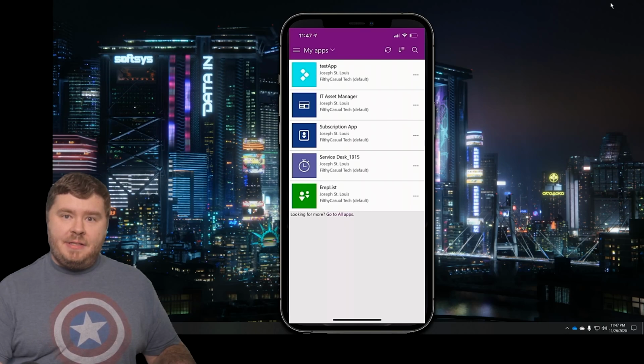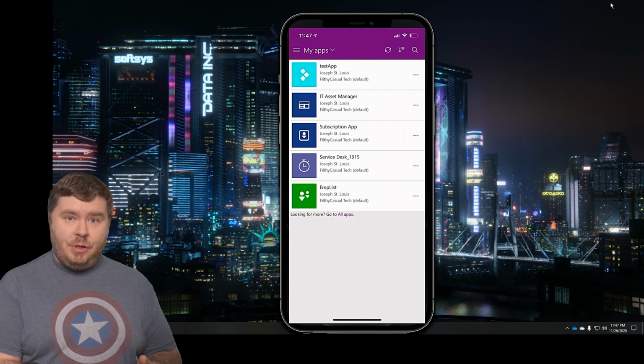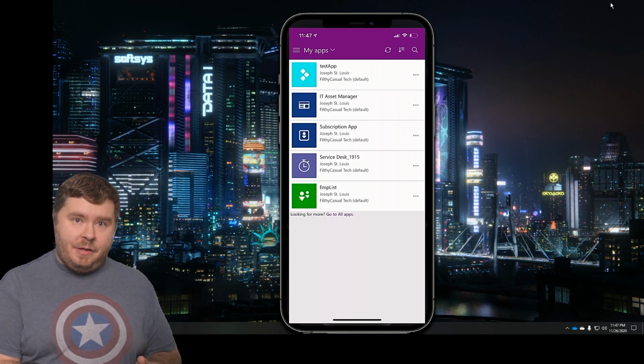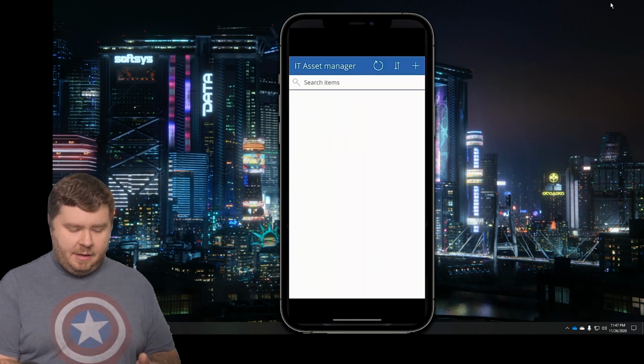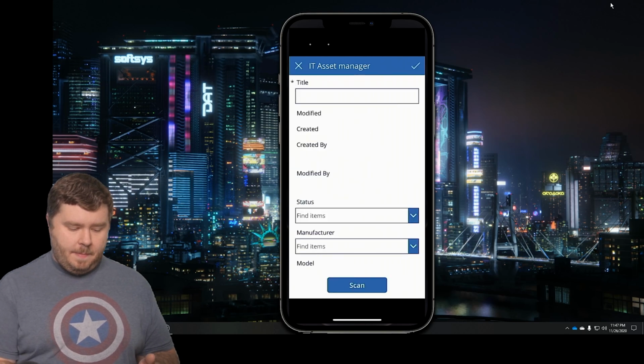All right, as you can see here, I have my app open on my phone. I'm going to go ahead and launch the IT Asset Manager app. Keep in mind that if prompted, you may need to allow access to your phone's camera. If you see that, just tap allow and it should allow you to access it via the app. So I'll tap on IT Asset Manager, and I'm going to tap the plus to add a new item. Okay, there we go. I'll tap scan.